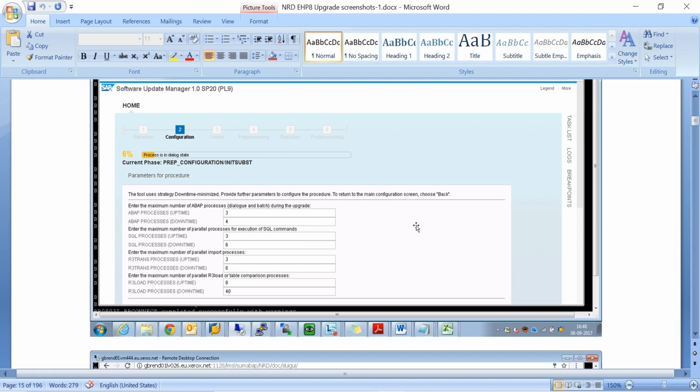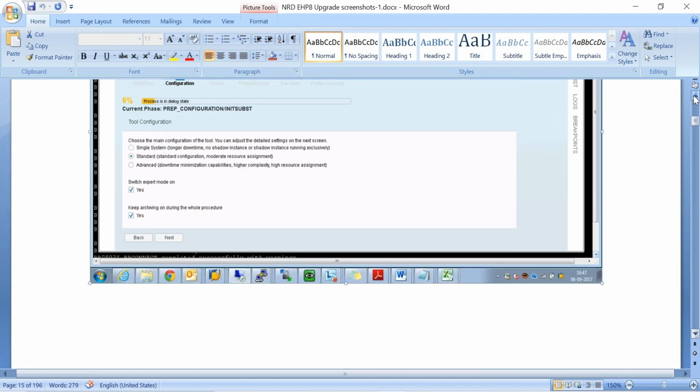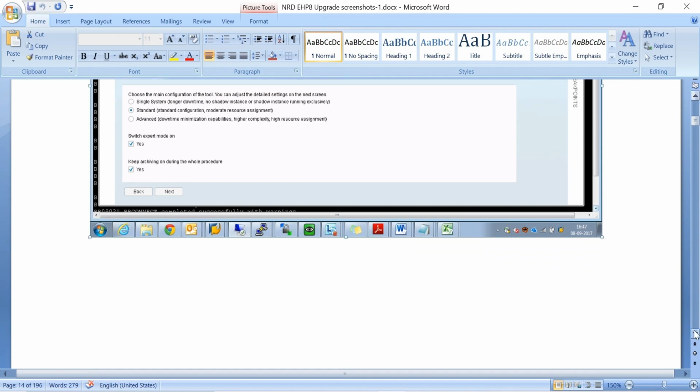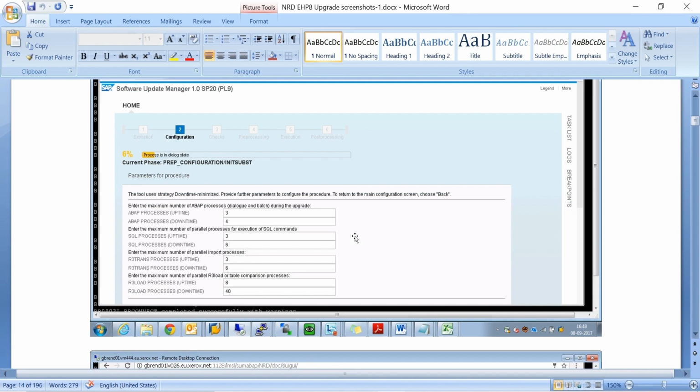Is it clear, guys? They'll ask you in interviews, how can you optimize the time of your SUM? By selecting this option: which mode you are running, this will depend. And after that, how many parameters for parallel processing you selected. By using these two, you can optimize your downtime, your SUM runtime. Any doubts here?